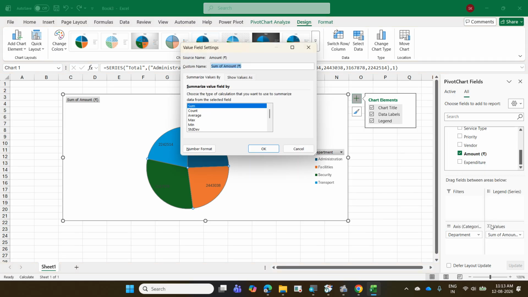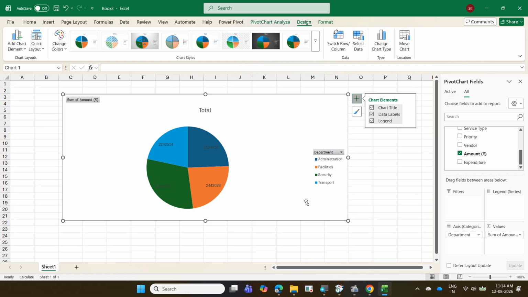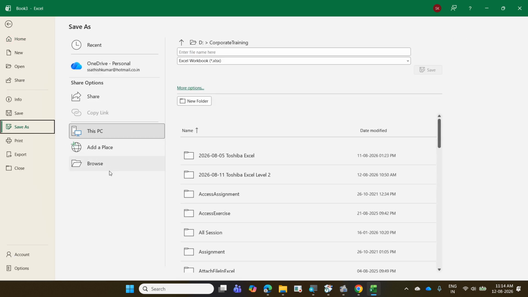So that was consolidation of multiple sheets. Okay. Next we'll see about files, lookups. File, save as, browse. Let me give a name: operation 09, admin operations with Power Query.